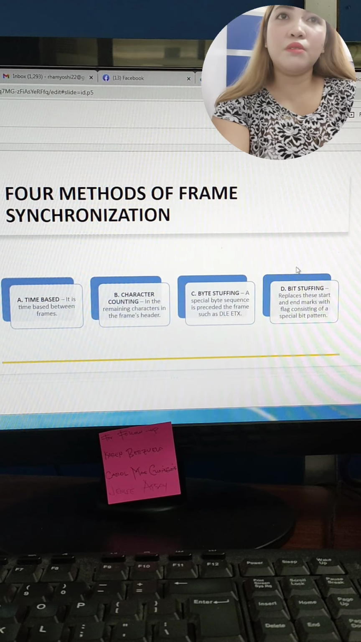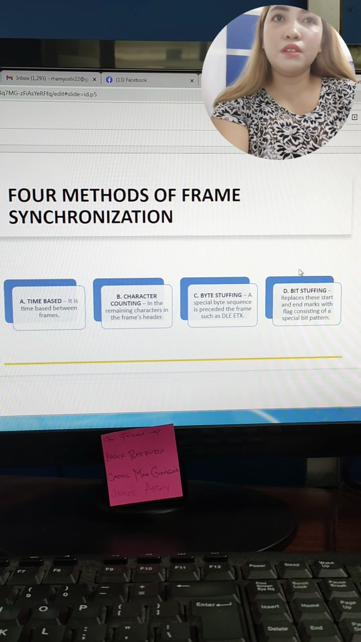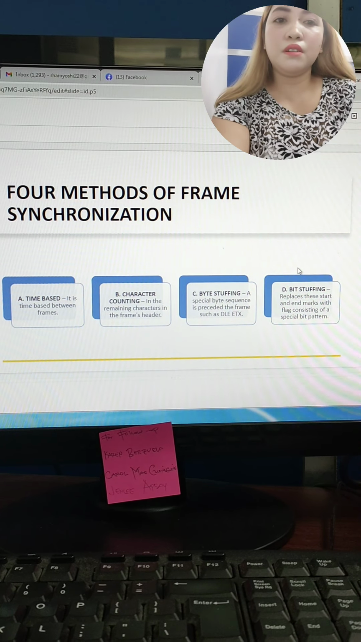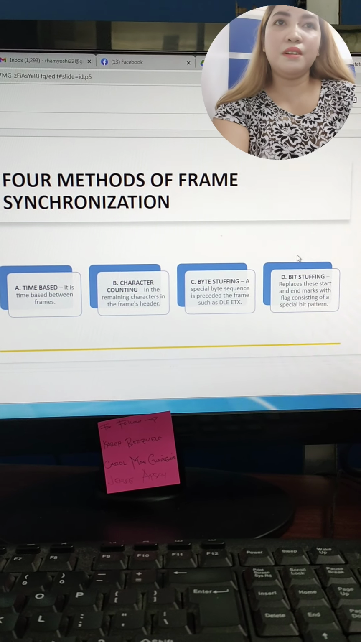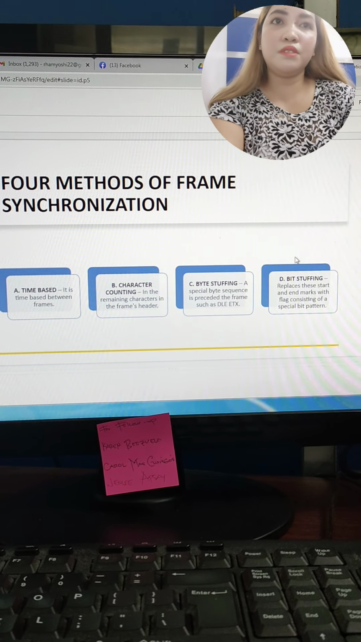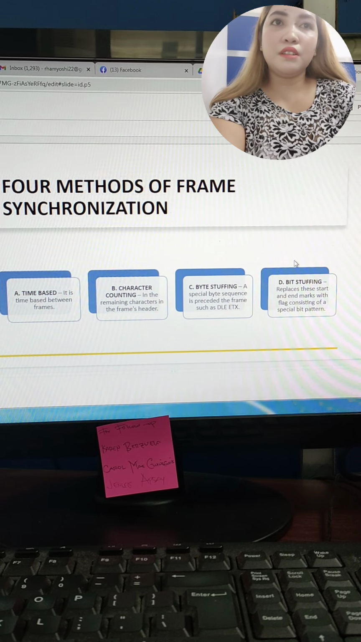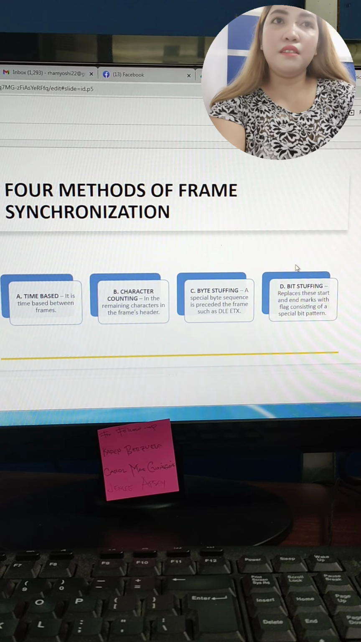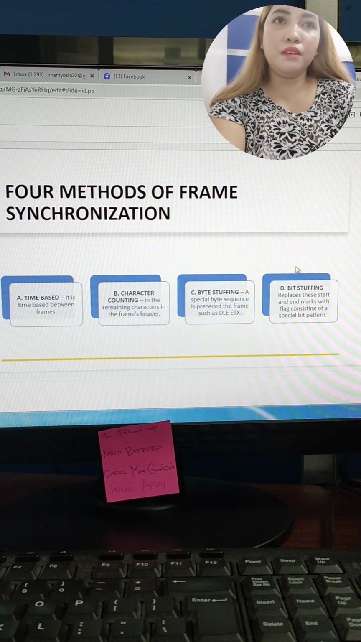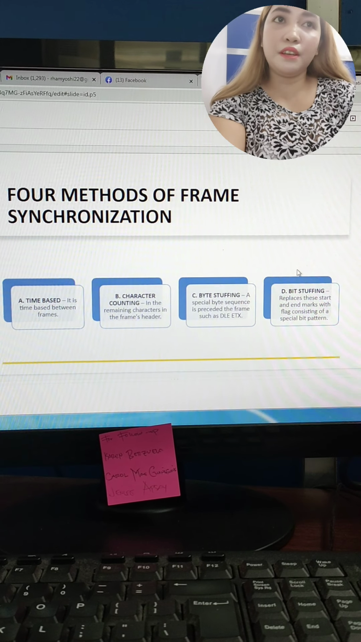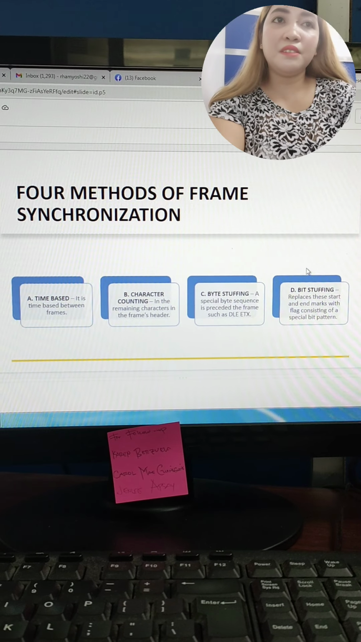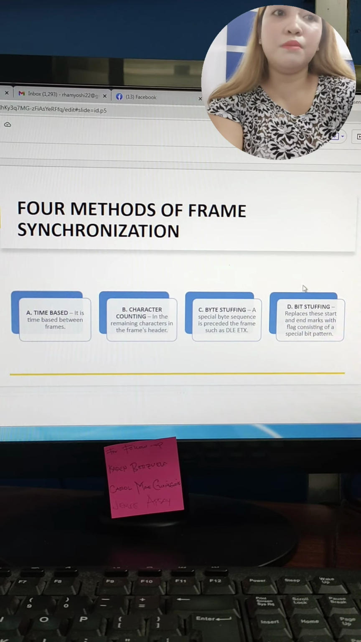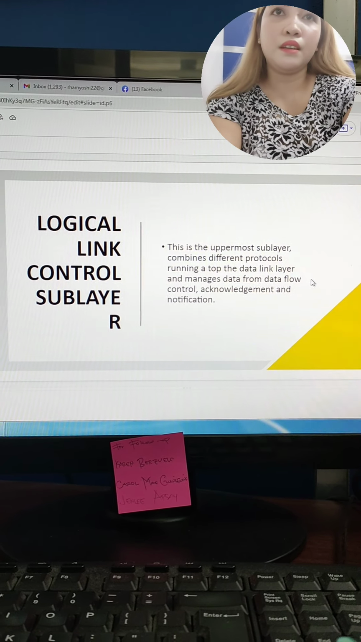B, character counting, counting the remaining characters in the frame's header. C, byte stuffing, a special byte sequence precedes the frame, such as the DLE STX. D, bit stuffing replaces the start and end marks with flags consisting of a special bit pattern.